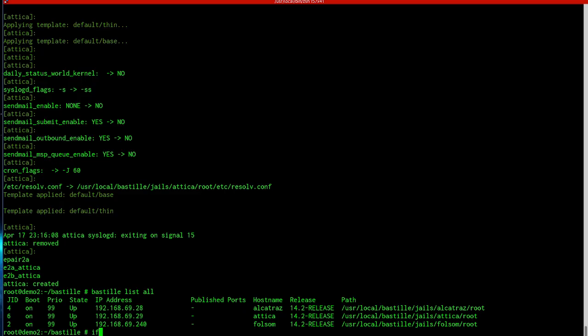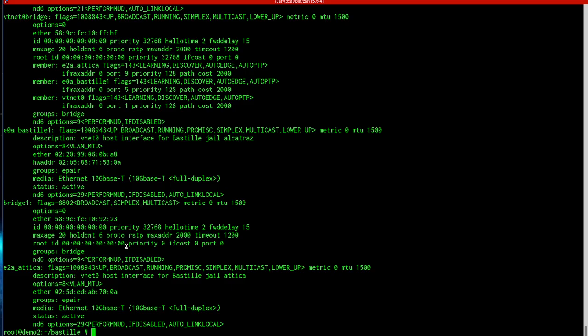Okay, if I do an ifconfig, now I have e0a_Attica. It created a bridged e-pair interface for this. Again, Bastille is creating all this stuff for you. You're not having to sit here and figure out and manually create them.